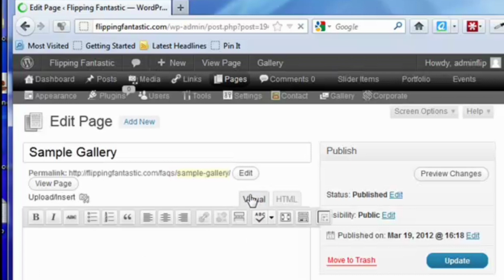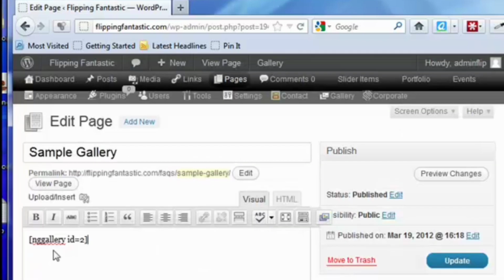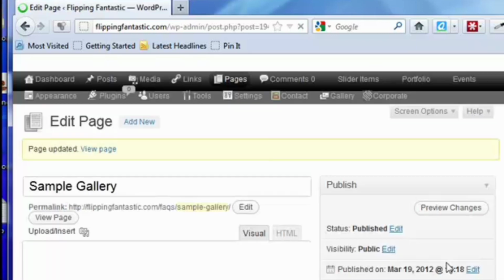And here's the tricky part. Not real tricky, but kind of nice. Do you see how this Add Next Gen Gallery has a little button in the WYSIWYG editor? Piece of cake. I'm just going to add an image list right now. I select my gallery, which is Sample Pictures, and I click Insert because I can never remember the short codes, but it's NG Gallery space ID and then whatever number, and we determined it was 2. I'm going to update that page. Wait for it to spin.